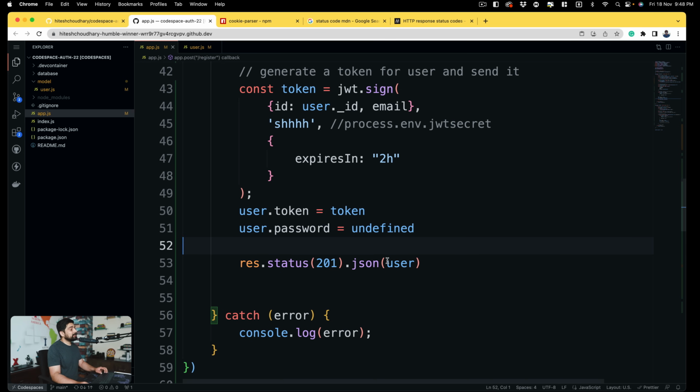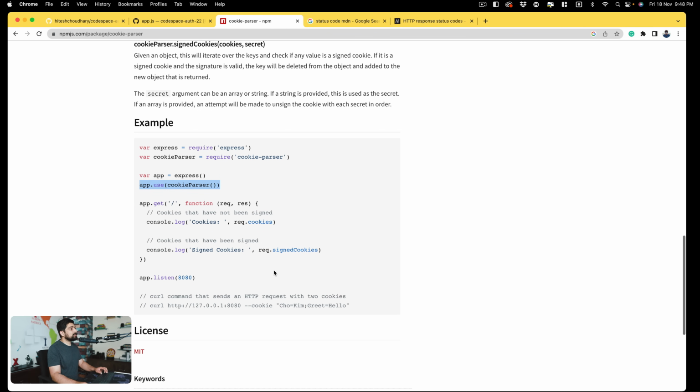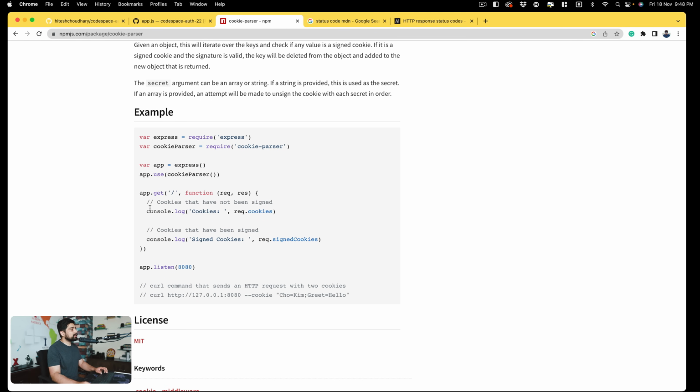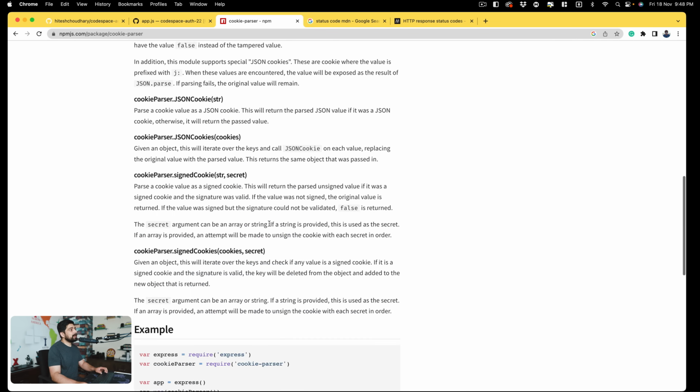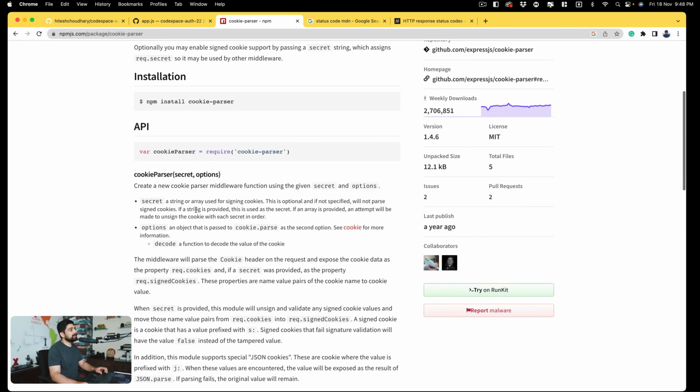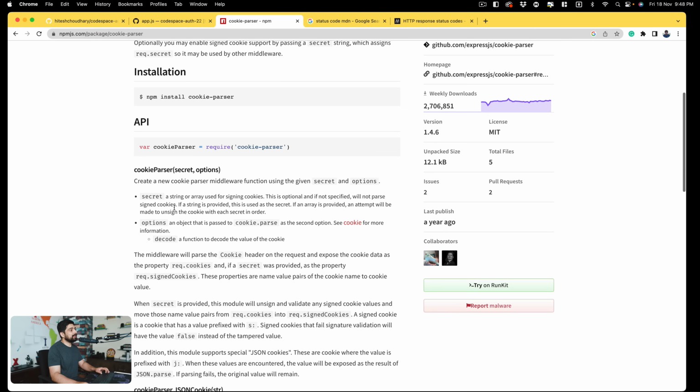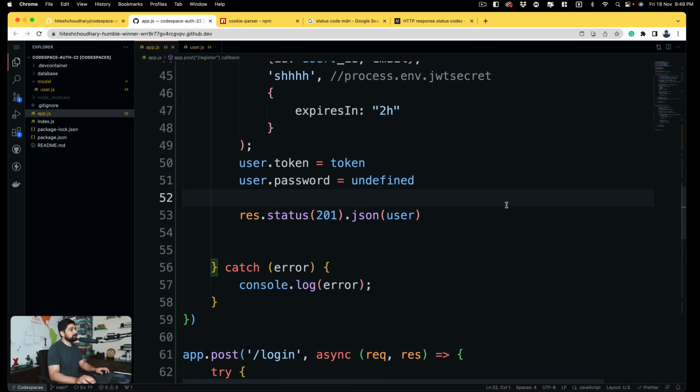Now, in order to create the cookies, if I go up here, it's not really difficult. Notice here you can have request.cookies. I highly recommend that you try it out, dump it out, request.cookies, and work with that. In order to create the cookies, the documentation nicely mentions the secrets and options up here. Options is an object that is passed to cookie parser as a second option, and you can read more for it. Let me show you. The code is actually super easy.